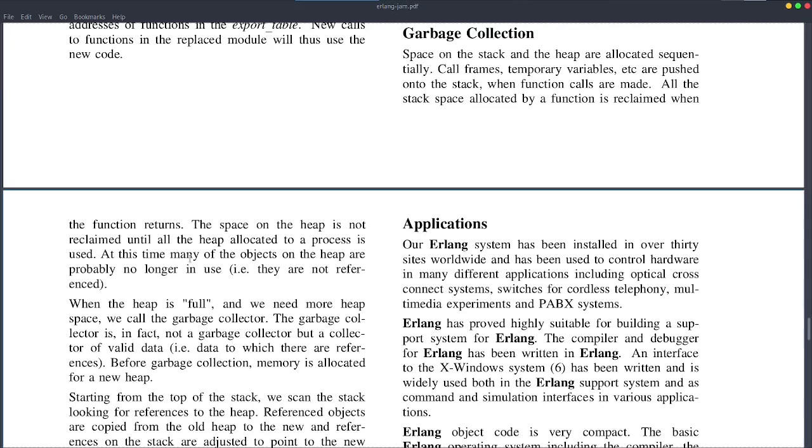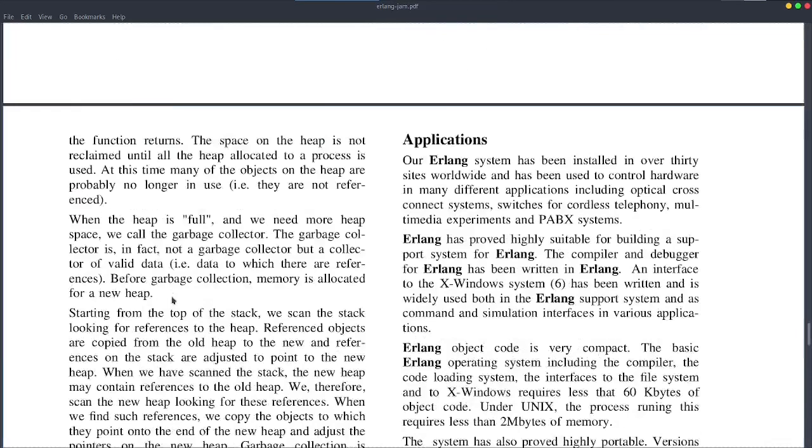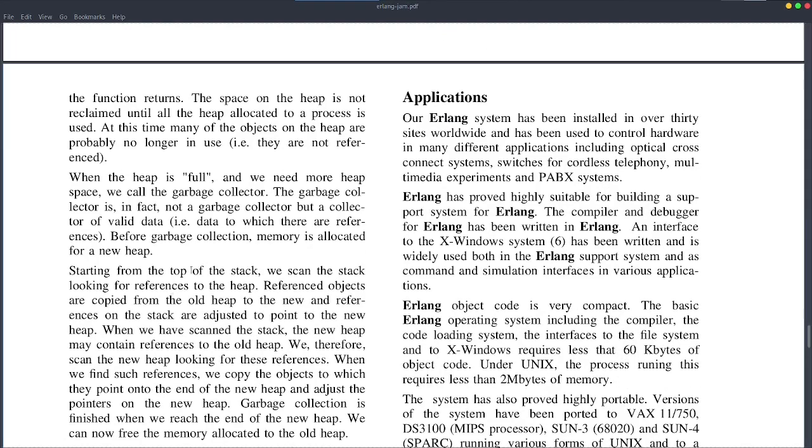At this time, many of the objects on the heap are probably no longer in use. They are not referenced. When the heap is full and we need more heap space, we call the garbage collector. The garbage collector is in fact not a garbage collector but a collector of valid data to which there are references. Before garbage collection, memory is allocated for a new heap.